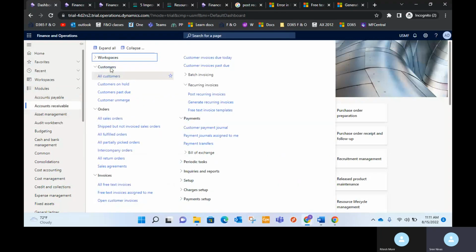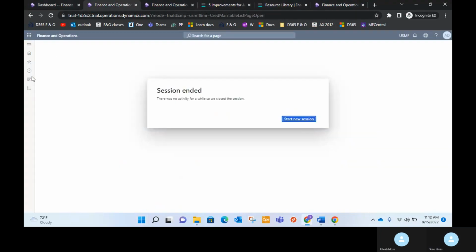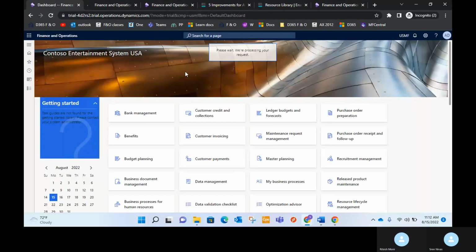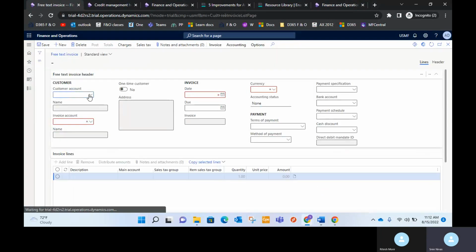So the navigation will be accounts receivable. Under invoices, we have all pretext invoices, open customer, and also we have something called recurring invoices, that we'll discuss once we create this pretext invoice here. So click on all pretext invoices. Okay. Before creating, I'll explain. Just click on new, and then we'll select the customer account.